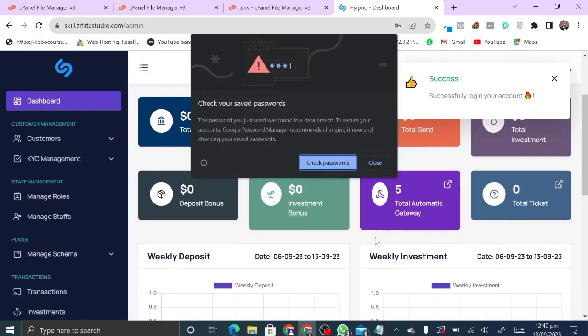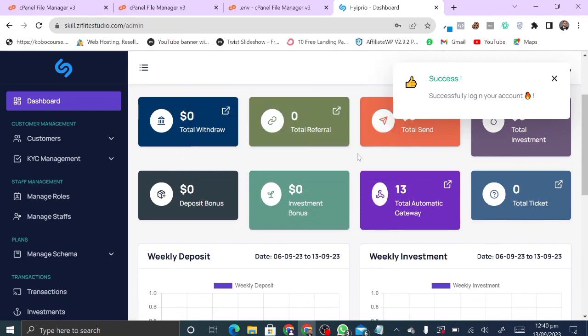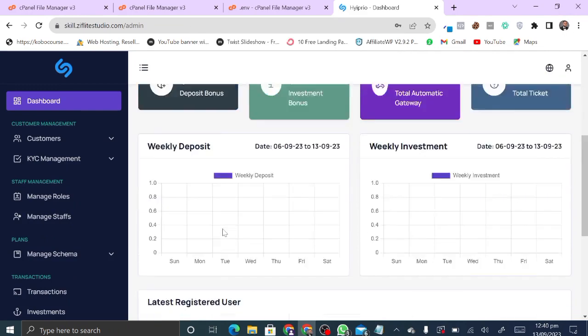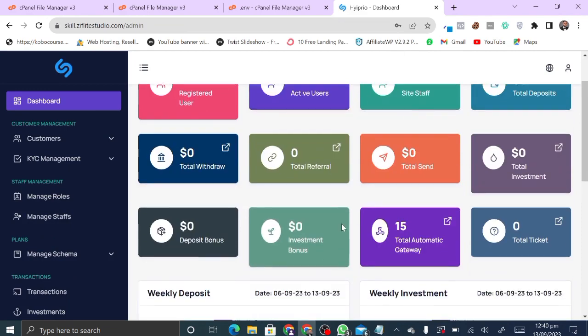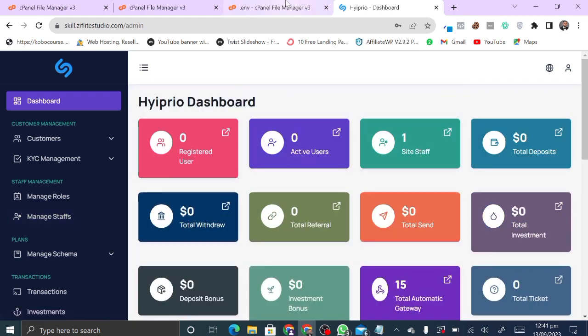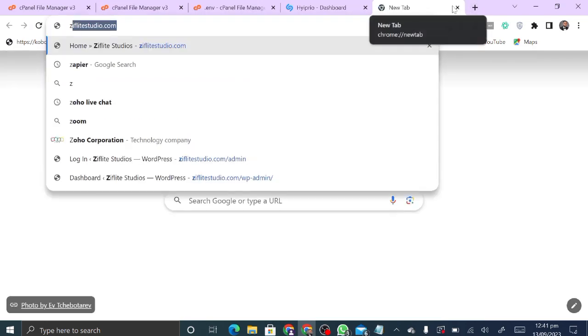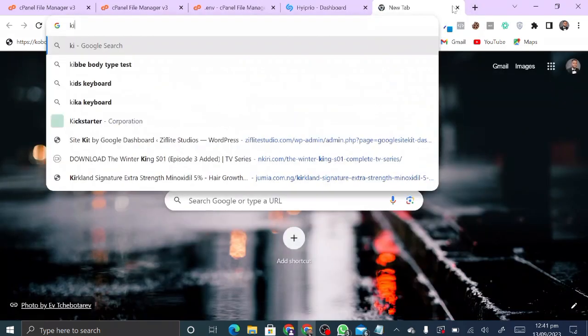So basically, this is how the admin backend is looking. You can see we have our total withdrawal, we have our active user site, we have so much more. We have the total automatic gateway and all. For me, one of the most beautiful thing I love about the script is the fact that we can refer and in. So let me just open the front end of the site here.